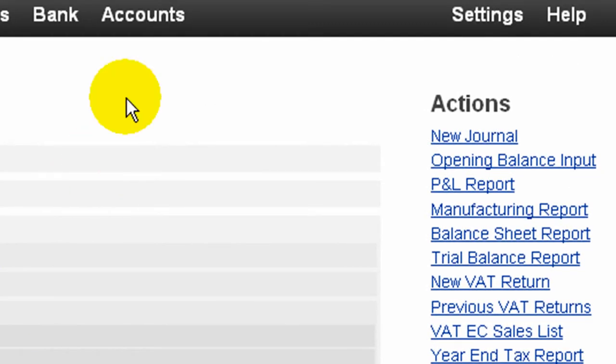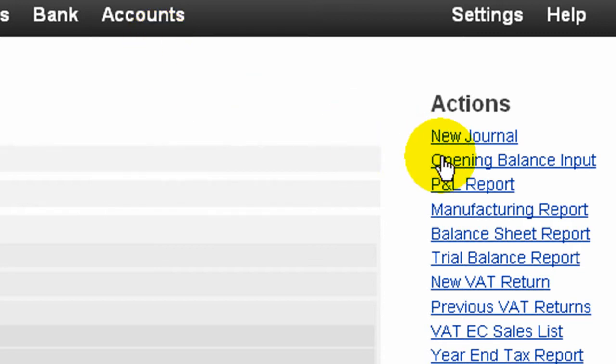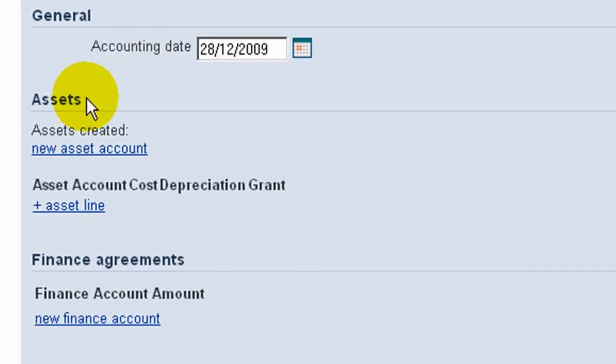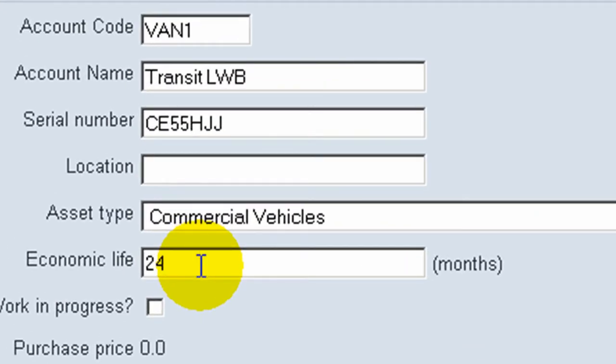The application includes two special routines for the creation of asset opening balances for finance agreements, where the correct depreciation and repayments respectively need to be recalculated. If we look first at asset creation, we'll create an asset account where we enter the basic description of the asset, for example a company van, and the remaining economic life in months. That is to say, we would expect this asset to be in service for the next 2 years in this example.